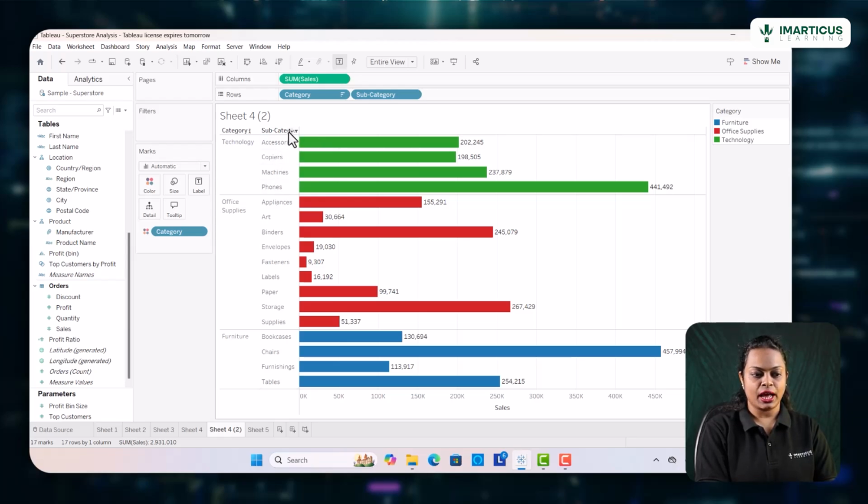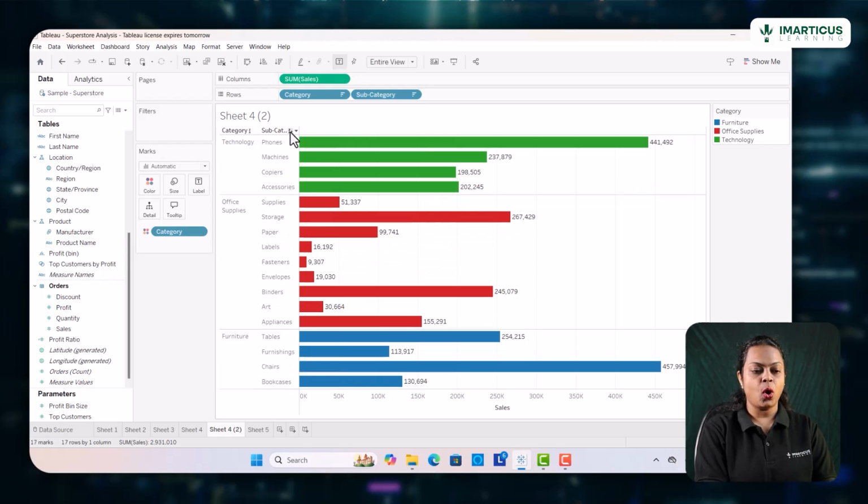So currently we have the ascending order, where in technology, I want you to observe that we start with A and go up to P, accessories to phones. In case of office supplies, we start with appliances and go towards the supplies. And similarly, in case of furniture, we start with bookcases and go up to tables. Once again, if I click on this, you can see it's the descending order that we have, where we start with phones and go towards the accessories, and similarly for the rest of the categories.